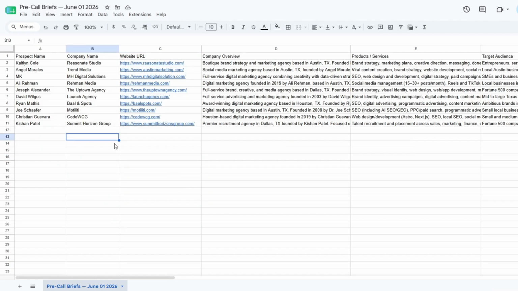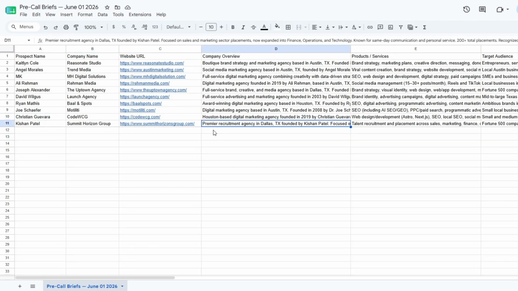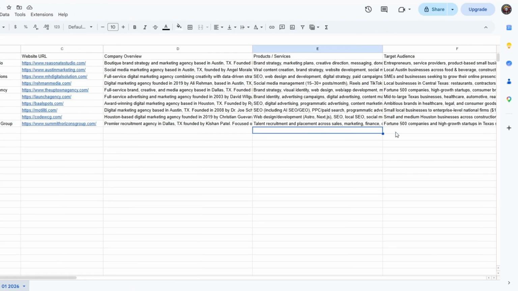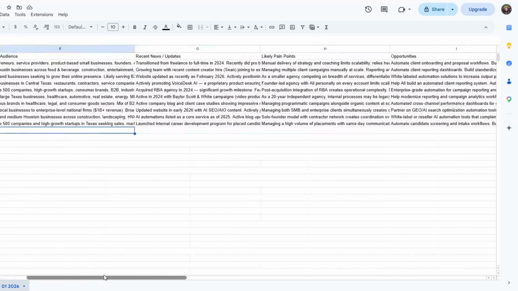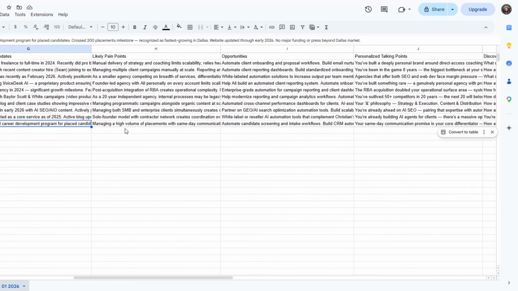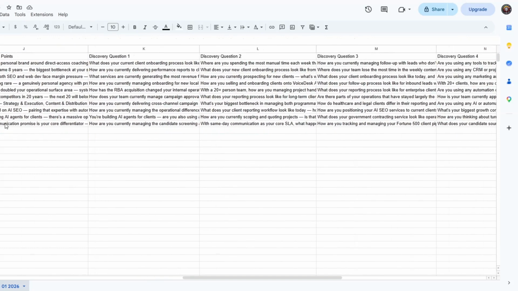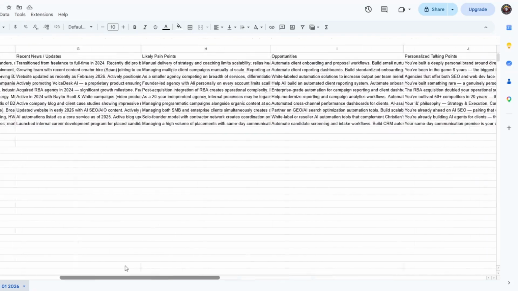Now when we open our spreadsheet, here you can see our leads right here with the research summary that we generated using Claude. So you can see their prospect names, company name, their website URLs, company overview, product or service that they are selling, target audience, recent news, likely pain points, opportunities that we can help these leads, personalized talking points, and the discovery questions right here. Total of 5 discovery questions.